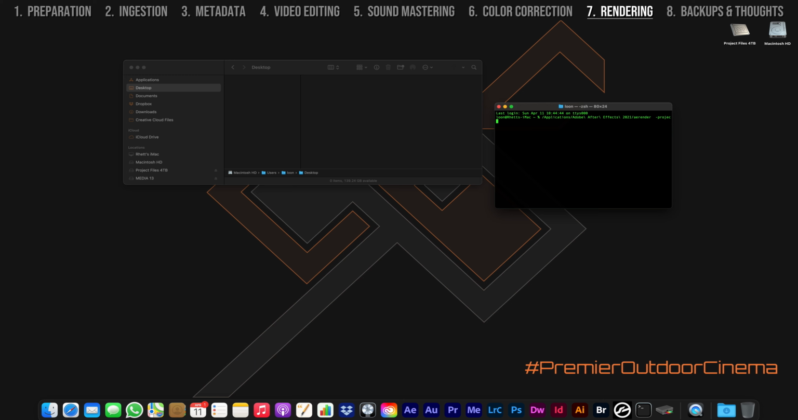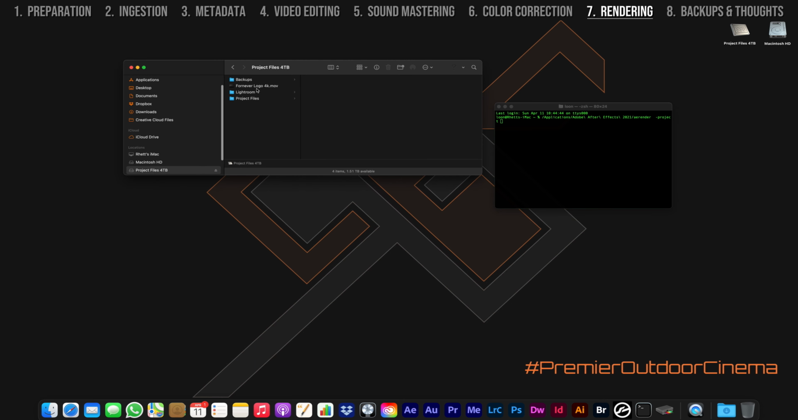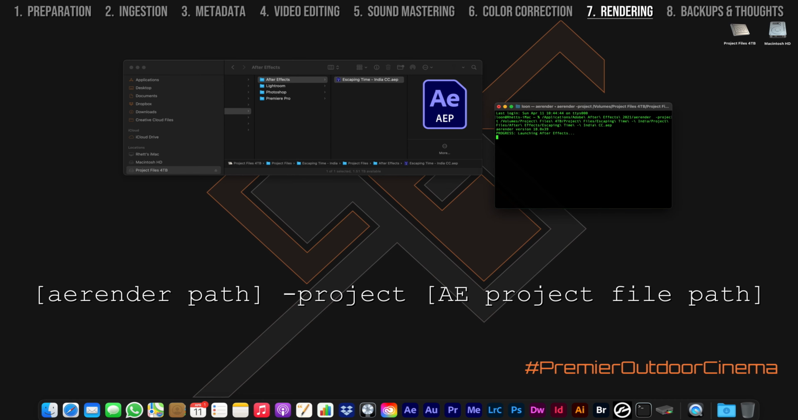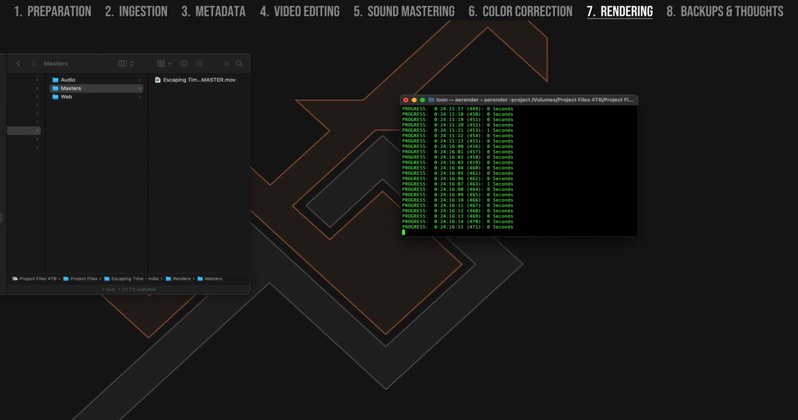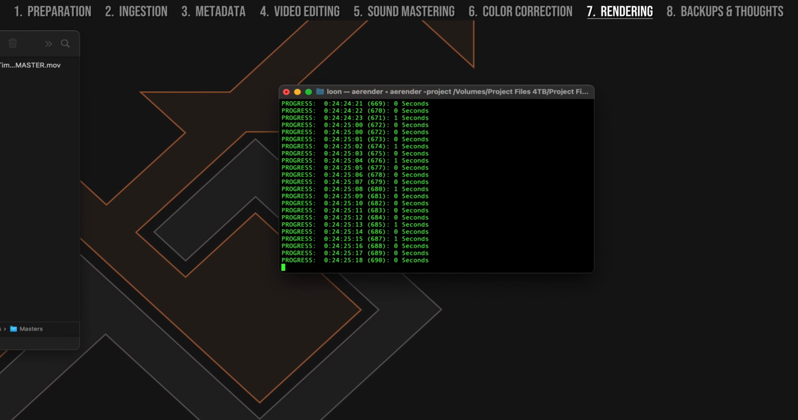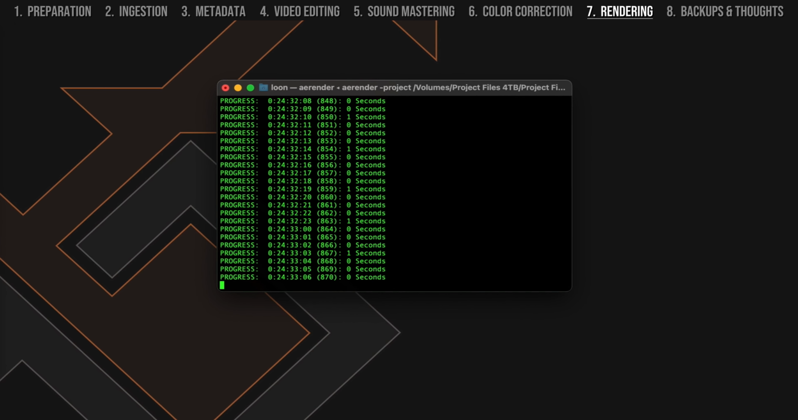Drag that into the terminal window, click space, -project, space, navigate to your After Effects project file that you just saved, drag that into the render queue, and hit enter. The terminal window will show you the progress of your render. Once the last frame has been processed, the render is complete.